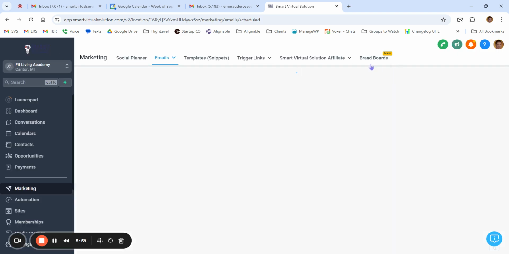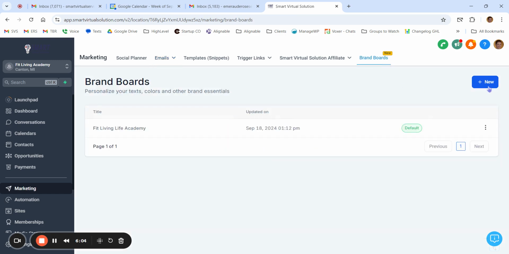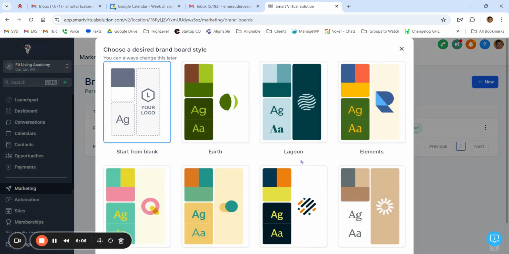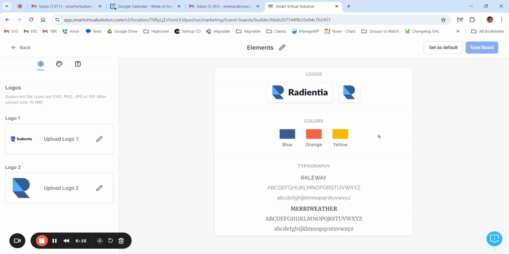So what happens if we set up a second brand board? You saw that there was a default. What if we did a new one, and what if we did something a little bit different? How about if we just went ahead and added this one, just because some of those colors are nice and bright and we want to use those. You can see we have these two logos. We have blue, orange, and yellow. We've got Raleway and Merriweather as the fonts. This is called Elements, but I'm just going to call this Testing Brand. And I'm going to save this board.